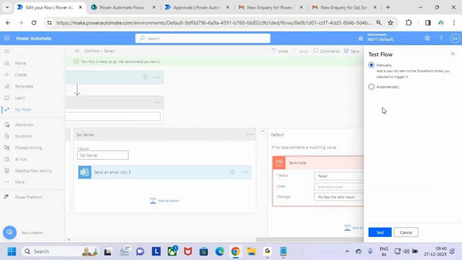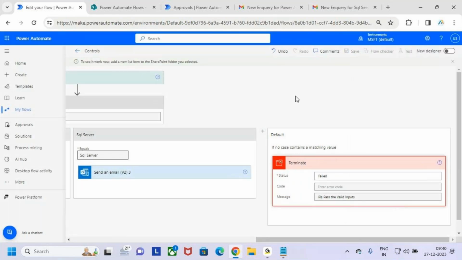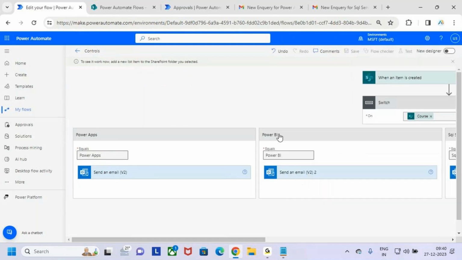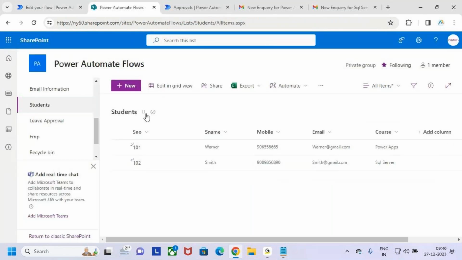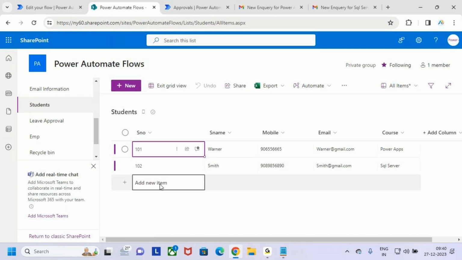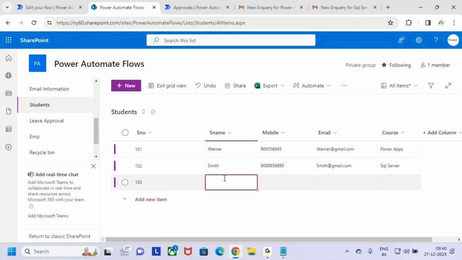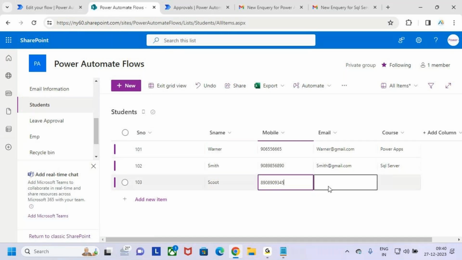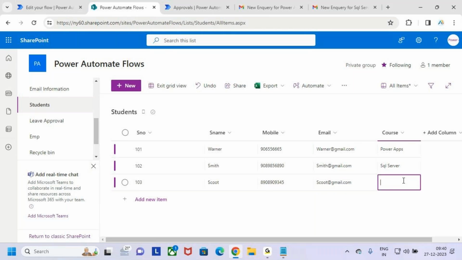Click on test, click on run. Let me enter some data. Edit in grid view. 103. Name is equal to Scott. Let me enter some random mobile number. Scott at gmail.com. Next, the course. Let's say I'm entering some ADF course here, some random value. Now just go and save it.